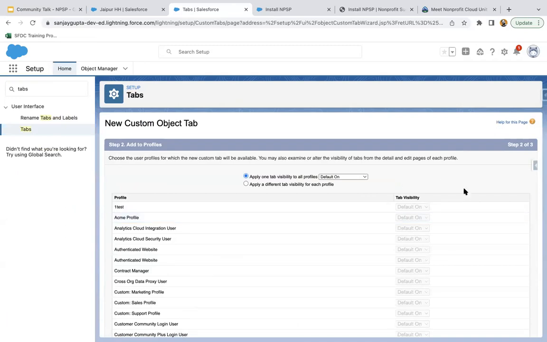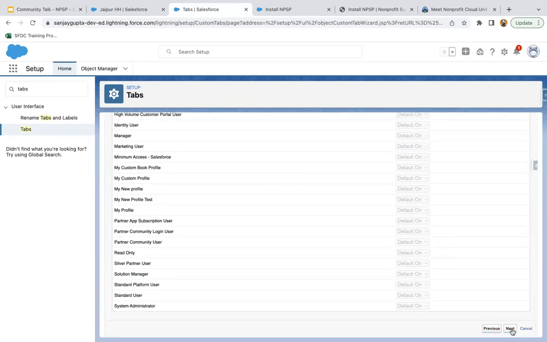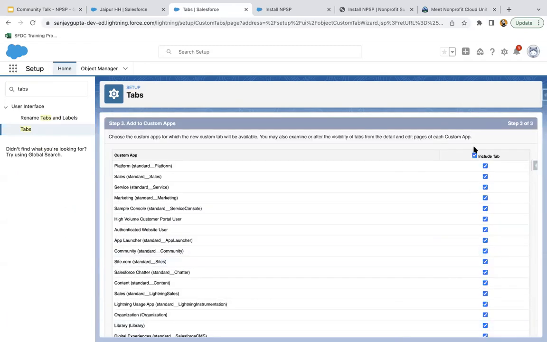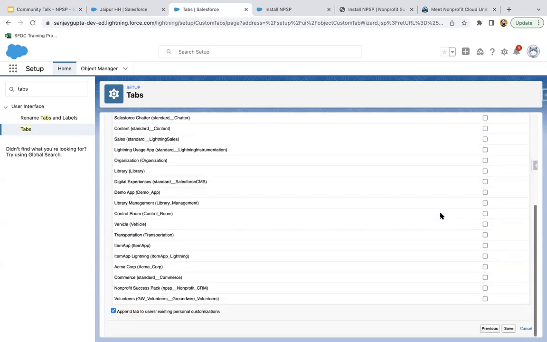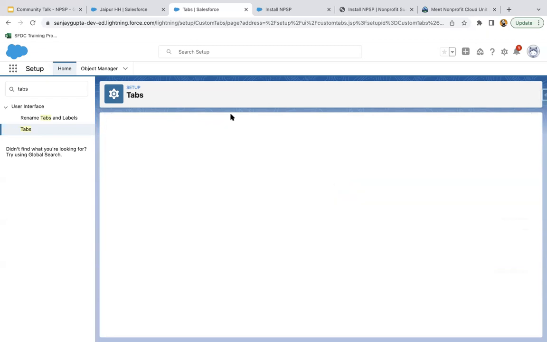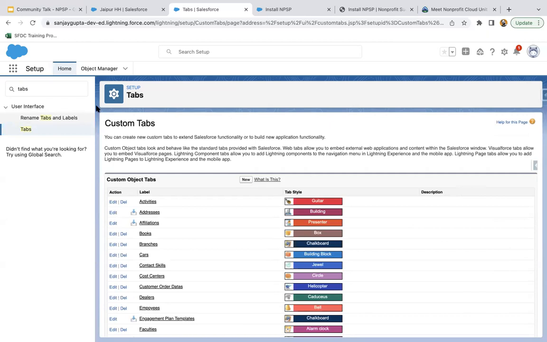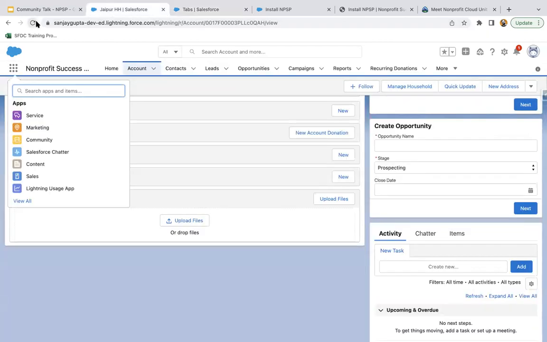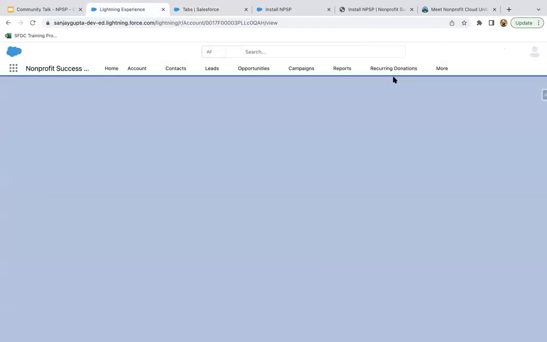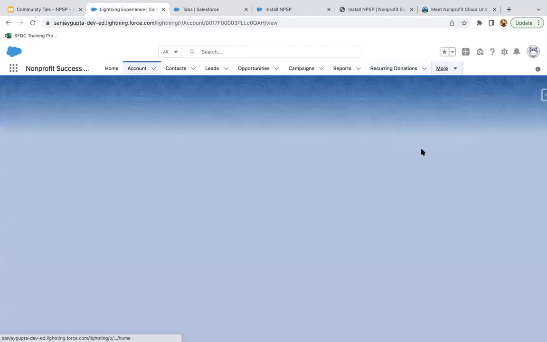So basically through this, you can control. I am just putting it on non-profit success pack and saving it. So basically you can control the order of your trigger execution. So if I go here, you will see that tab here, trigger handler.